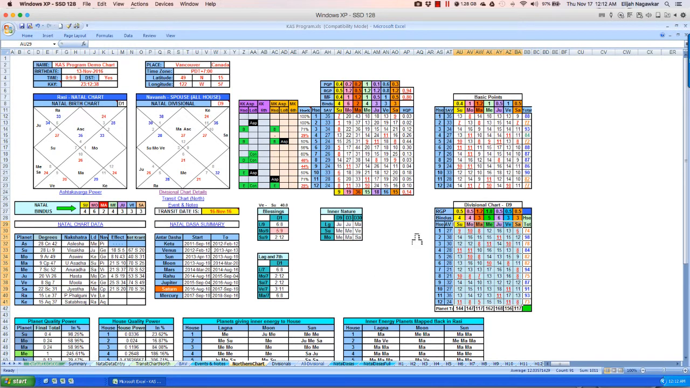Now, there is a difference in computation between the net power, which is here, and the basic power of Rashi. The same way as we compute the basic power of Rashi, we are going to compute the basic power of all the divisional charts. What we are doing in essence is finding out the net summarized power for a planet for a house in the respective divisional charts.